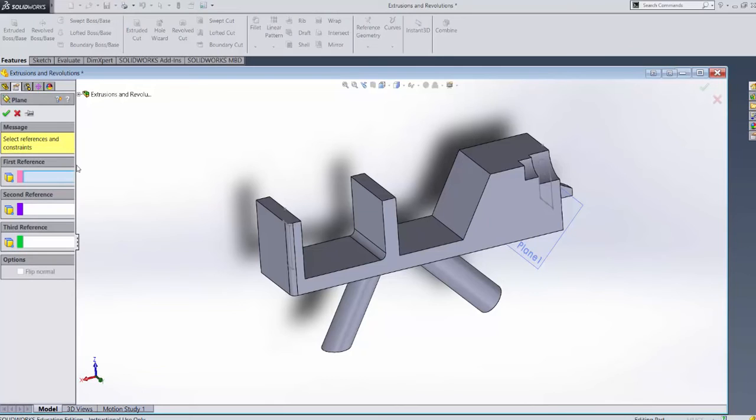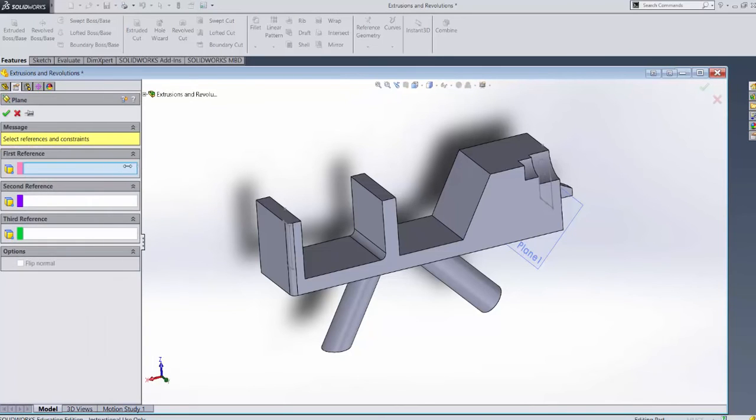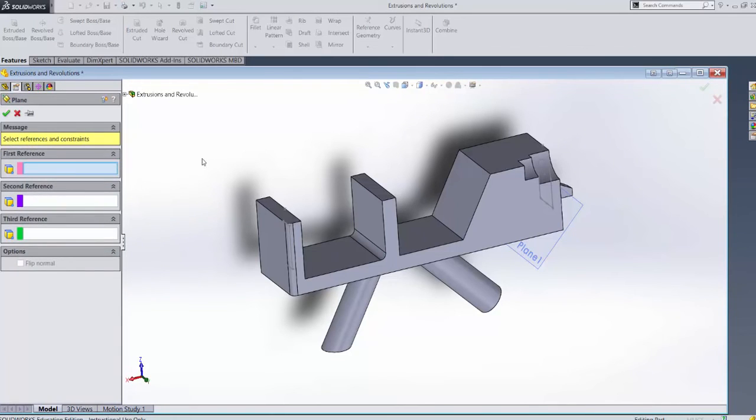To create a reference plane, you need up to 3 different references. If you recall back to your geometry training, a plane in 3-dimensional space can be fully defined in a number of ways. The simplest way is to define that plane relative to another plane.